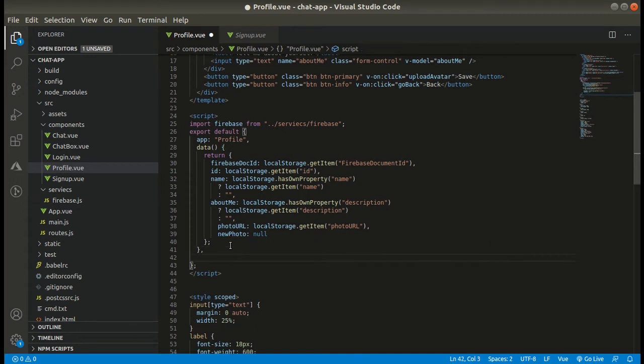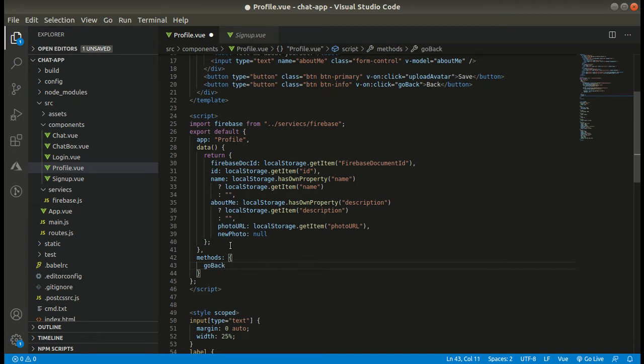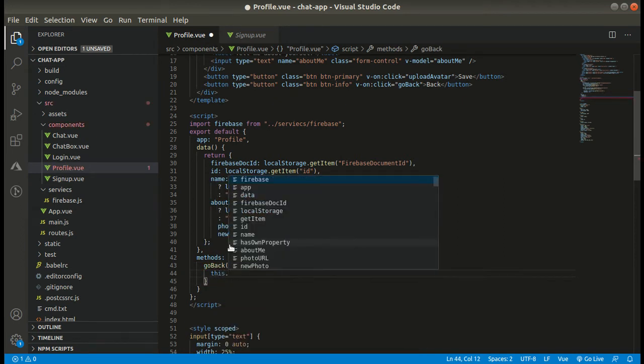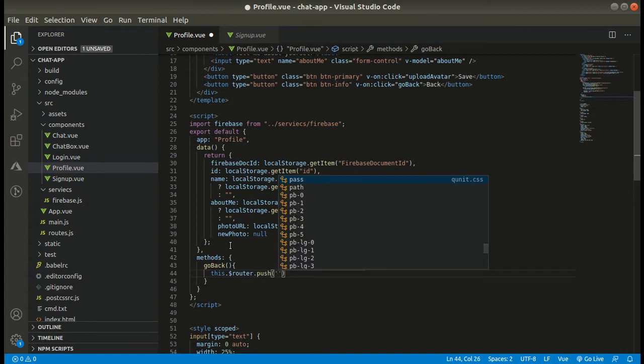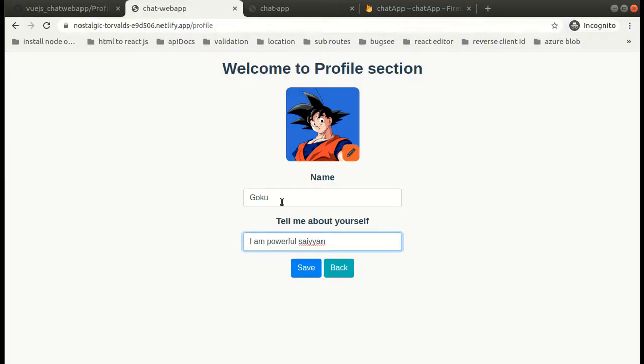Now let's create the methods step by step. First we will be creating go back. By this we will simply go back to the chat component. Let's see how the flow is.